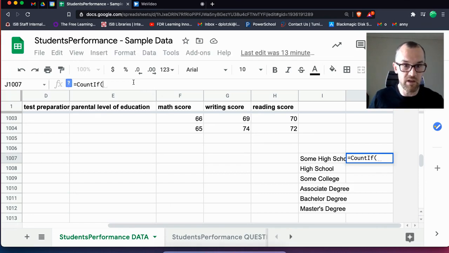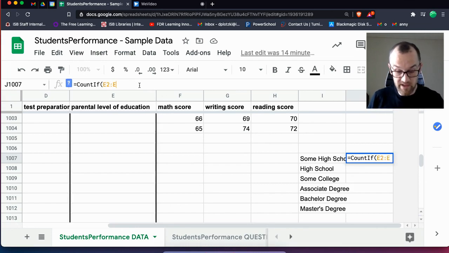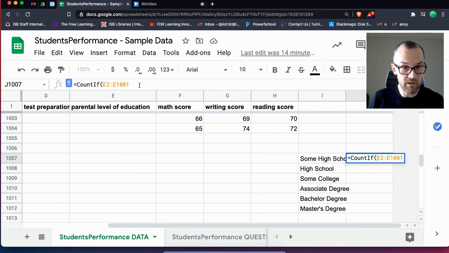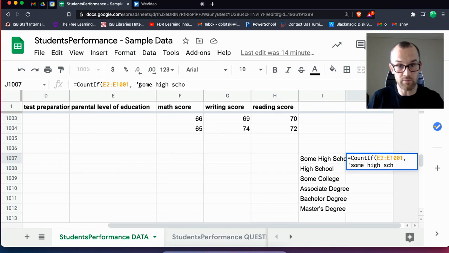COUNTIF parental level of education is E, so from E2 to E1001, okay, so that's the range. So we're looking in there. If the person has, quote, some high school, oh, I'm on caps lock, it looks like. Some high school, quote, close. Doesn't look like it's quite right. I think I've made a mistake. I think I need double quotes. Ah, it seems to like that better.